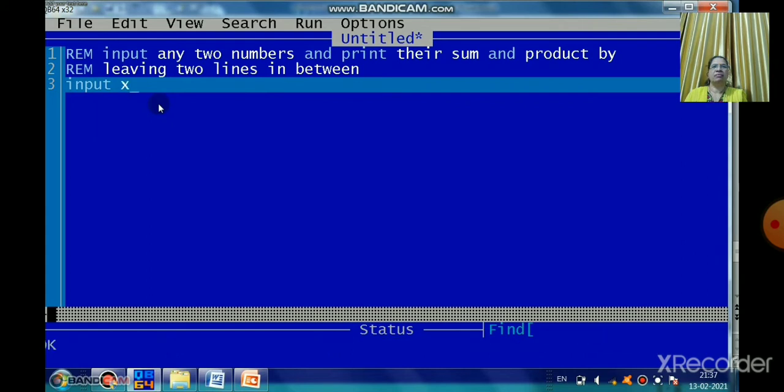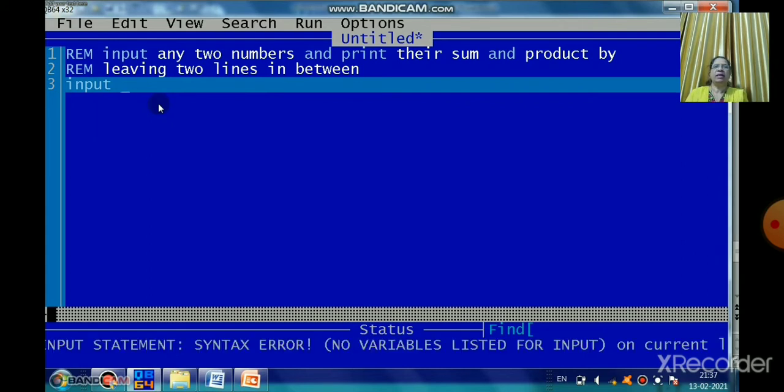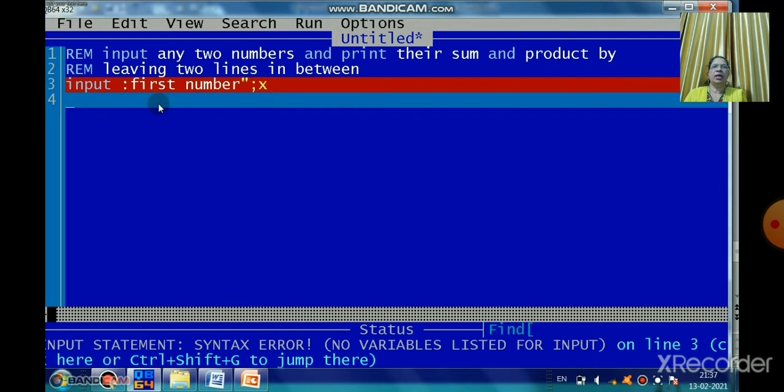So we will start with input X and Y. We will take two variables because here they have given input any two numbers. So here input, we will write the program. Start with input "first number". Put it in double quotes, because when you execute the program it has to print first number.